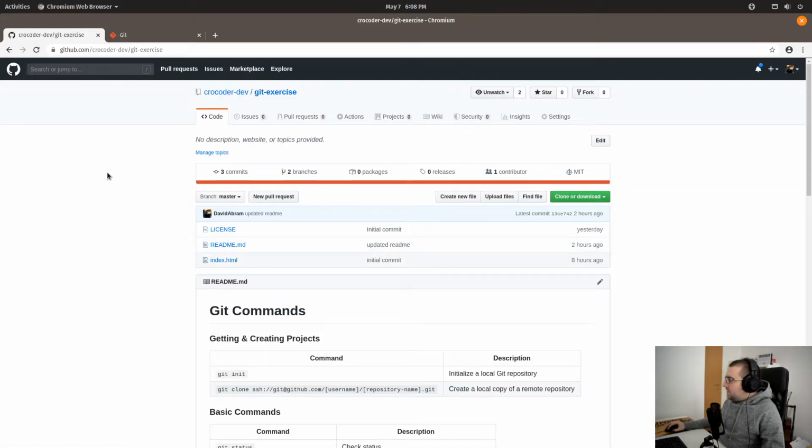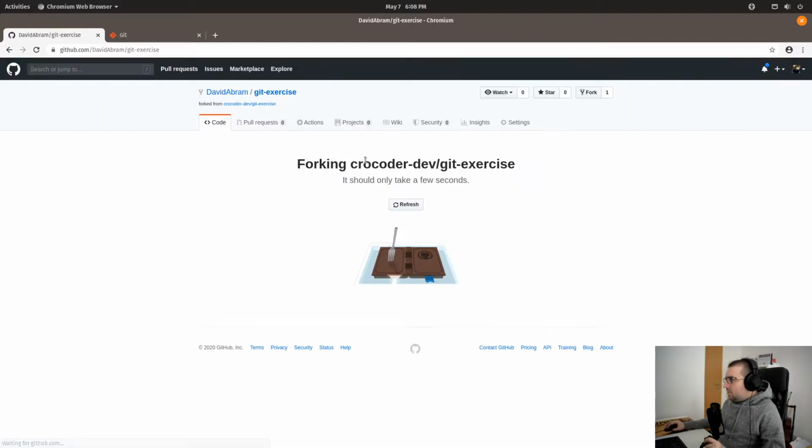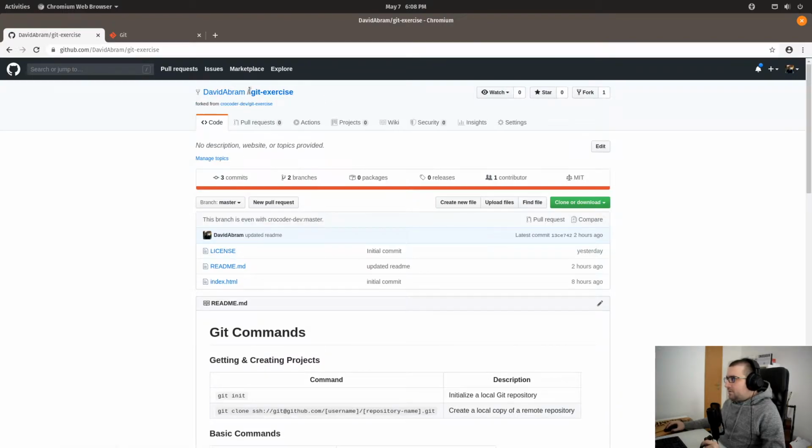I made some changes here. And the first step that you will need to do is actually click here, fork. So click fork and click on your page. You will probably have only one here. So I have David Abram / git exercise. It says here forked from CroCoder dev git exercise. We'll get at the end of this lecture to what forking actually is.